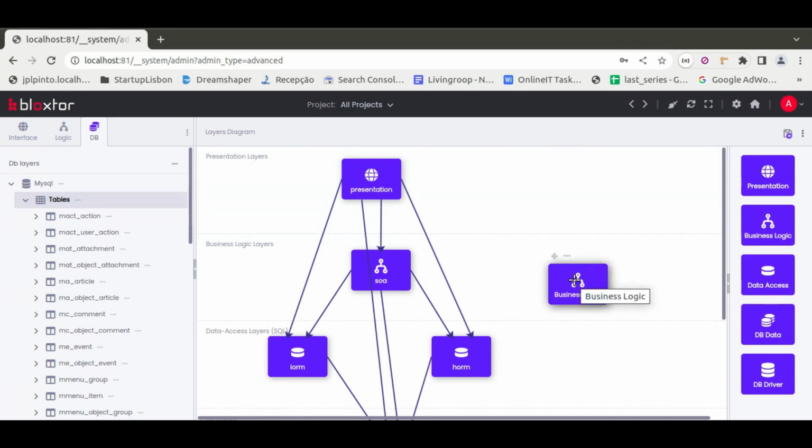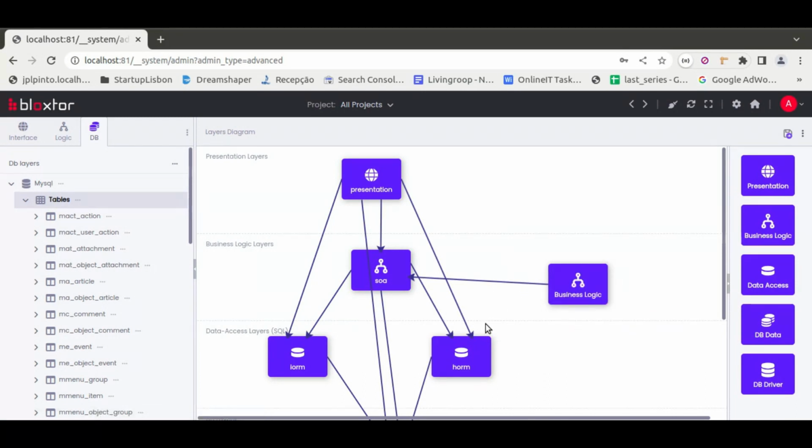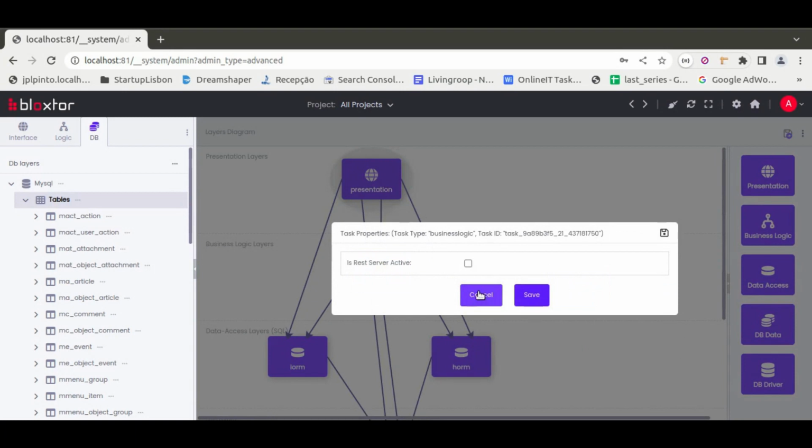If I want to relate this task with another task, I just need to click in the middle of the task and drag and drop the connection to some other task. If I want to see the menu, I right click, or I simply click the 3 dot icon to see the corresponding properties. In this layers diagram, the presentation is the default layer, which means that every request that comes from the web will get into this layer here. If I click the properties, it will show me the corresponding properties.